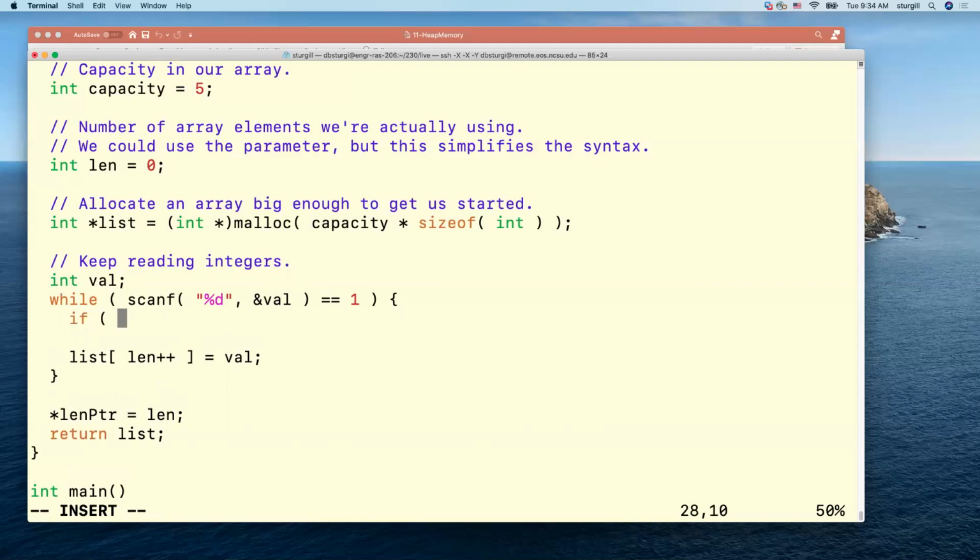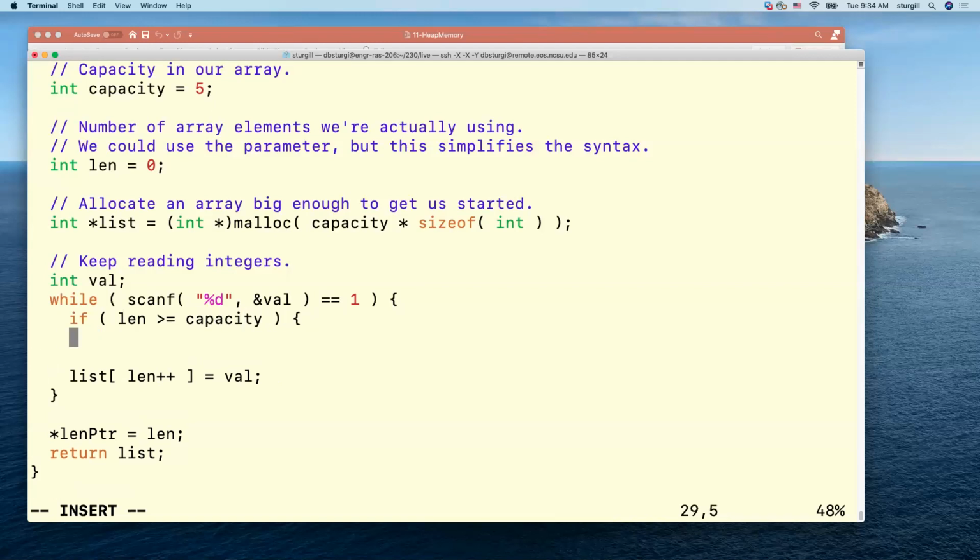If you've used up all your capacity. So if len is greater than or equal, it should never really be greater than capacity, but it's just as easy to write it like this. So if len gets all the way up to capacity, if you've run out of space, then you're going to have to resize the array. So that's what's going to go inside these curly brackets.